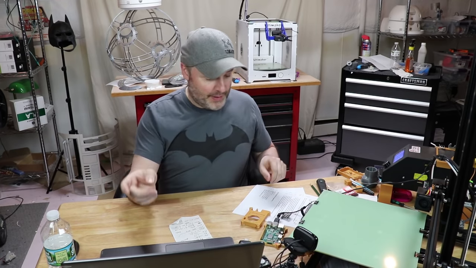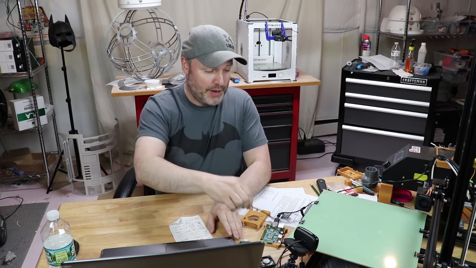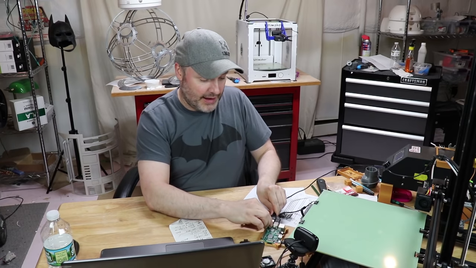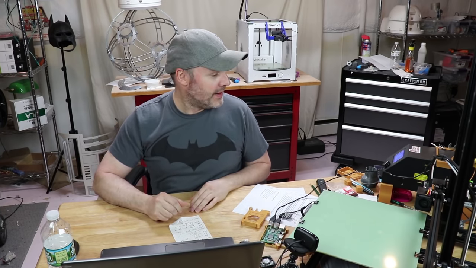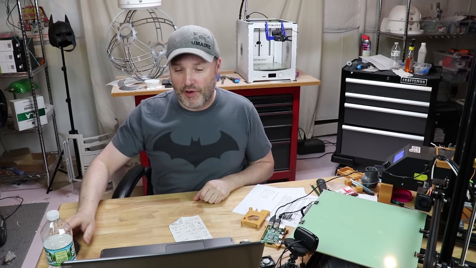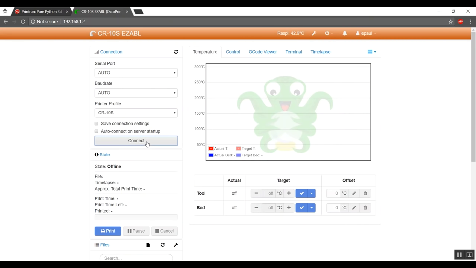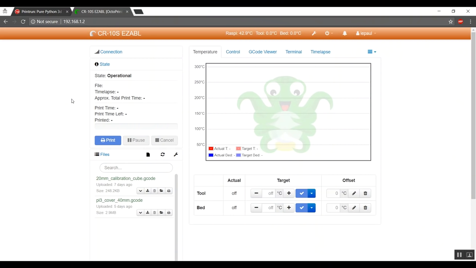All right, I have Octoprint up and running on the interface. And of course, what I need to do now is unplug my USB cord and plug that into my Raspberry Pi, which is running my Octoprint. And you're going to see that this is going to cycle the electronics. All right, and now if I click on connect, there it goes.